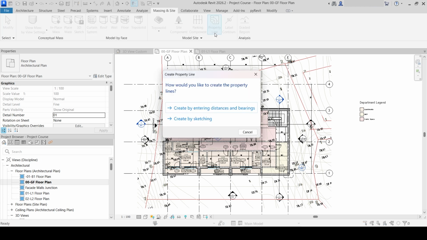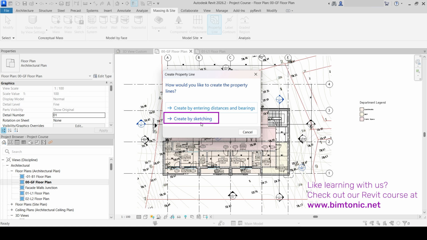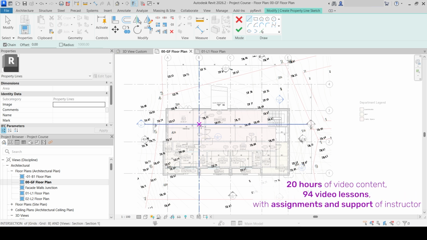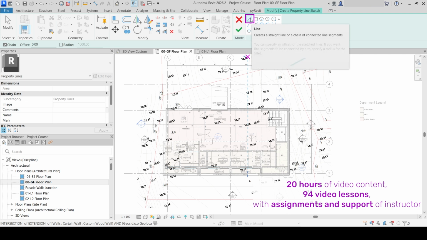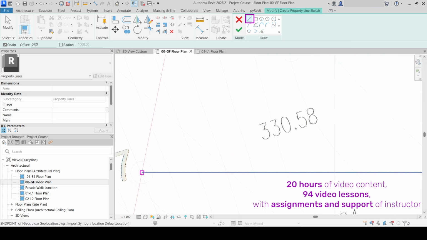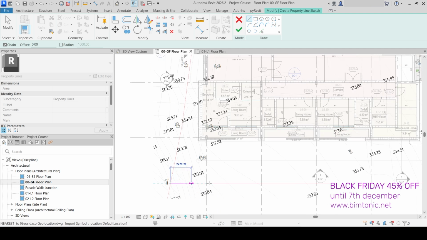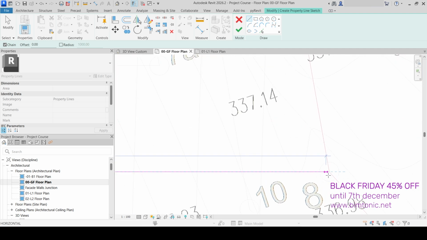I have two options now. I can either create by entering distances or I can create by sketching. 99% of the time you will need this second option, which is basically creating by sketching the lines. I click on it, and from this moment I have two options. First is I can either use this regular line tool and I can just click on one spot from where I want my line to start and just draft it manually, like this.